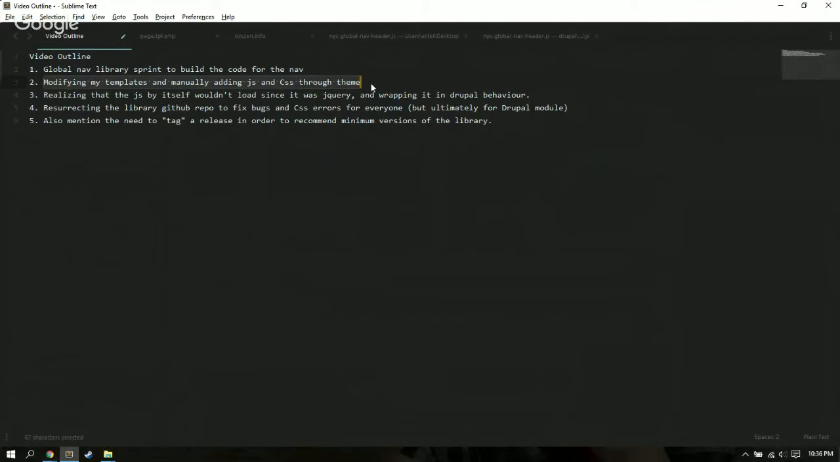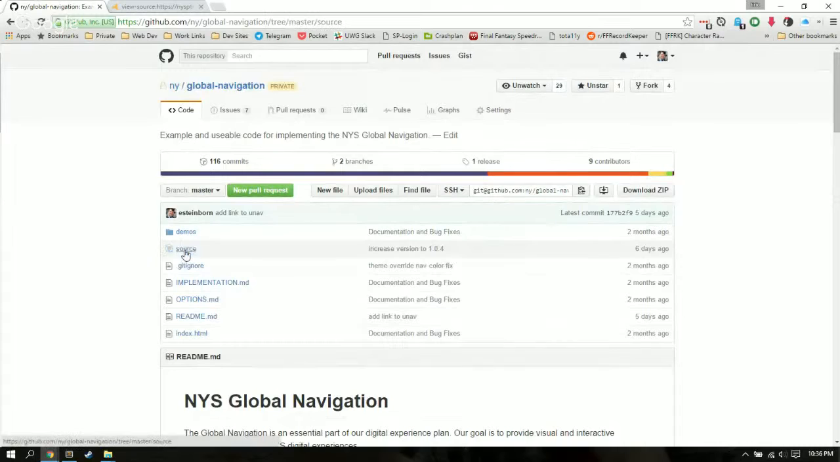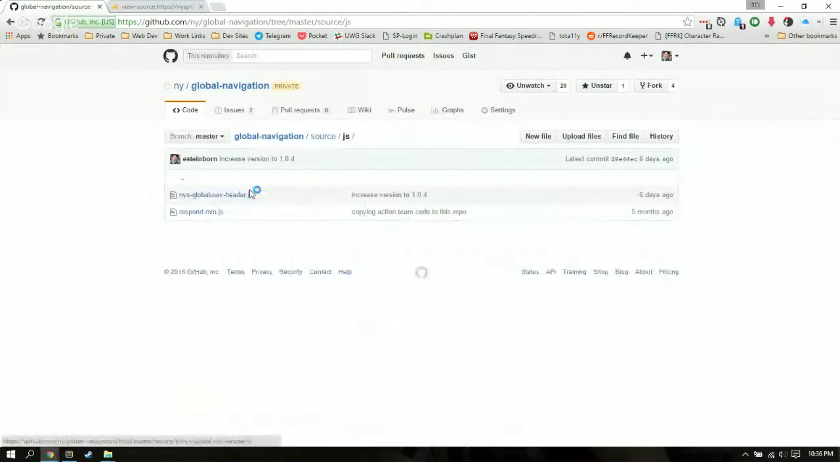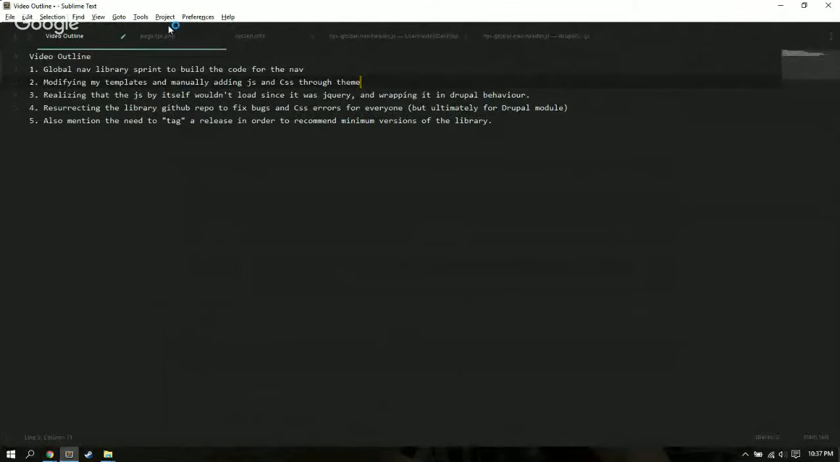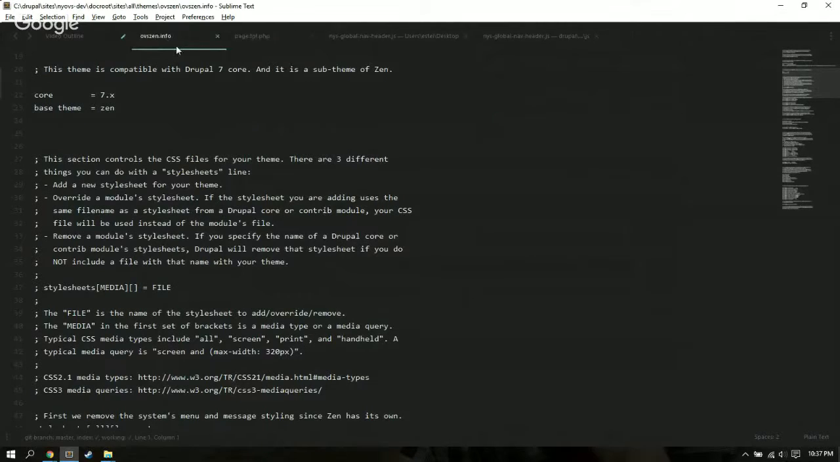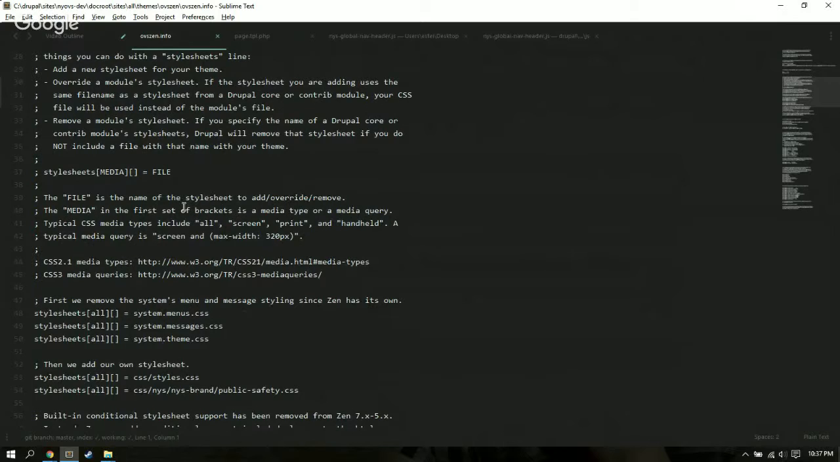So my initial implementation of this was based off of using the JavaScript that came with the global navigation inside of this folder here. So using this JavaScript file and the CSS files as is. I didn't want to make any modifications to the files. So in order to do that, first I had to manually add them into my info file for my Drupal module, or I'm sorry, for my Drupal theme. So my sub theme is called OVS Zen. It's a sub theme based off of the Zen 5 Drupal theme.